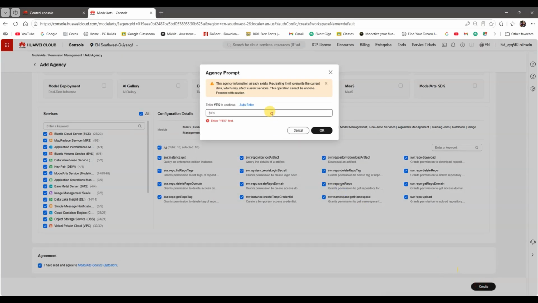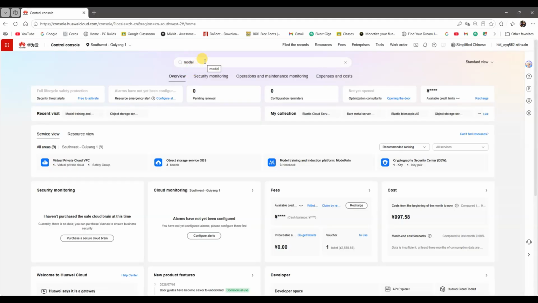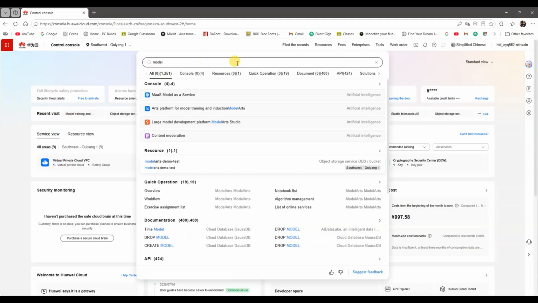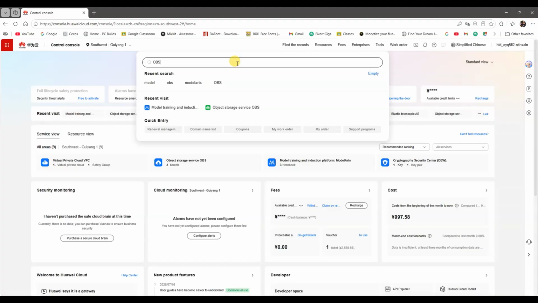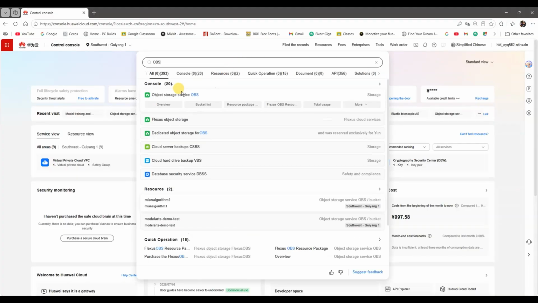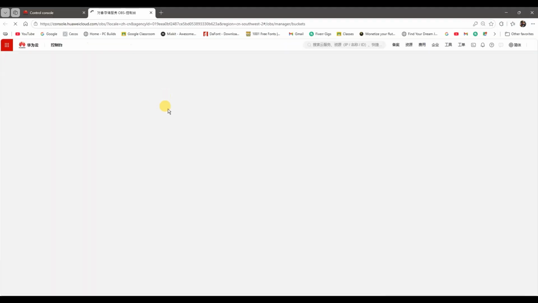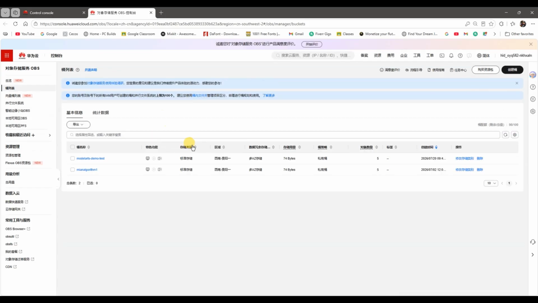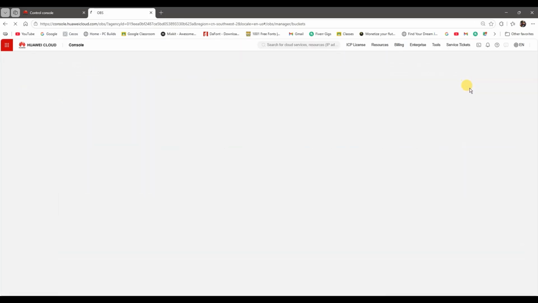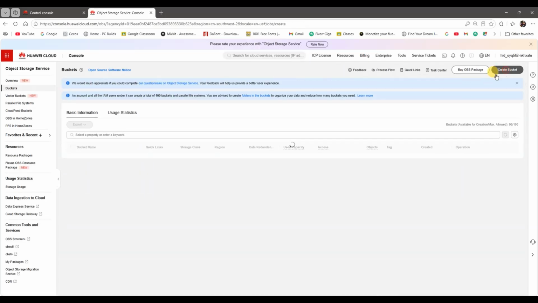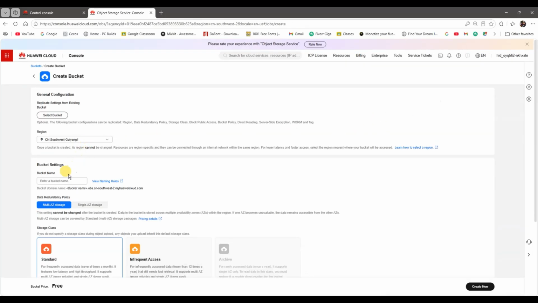Now we will create an OBS bucket. OBS stands for Object Storage Service. It is Huawei Cloud's storage service and can be used to store datasets, scripts, notebooks, logs, model files, and experiment results. Return to the Huawei Cloud console and search for OBS. Open Object Storage Service and click Create Bucket.